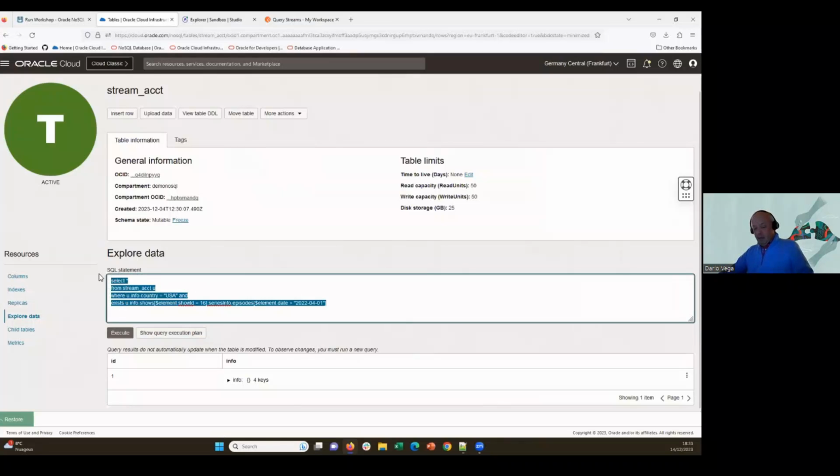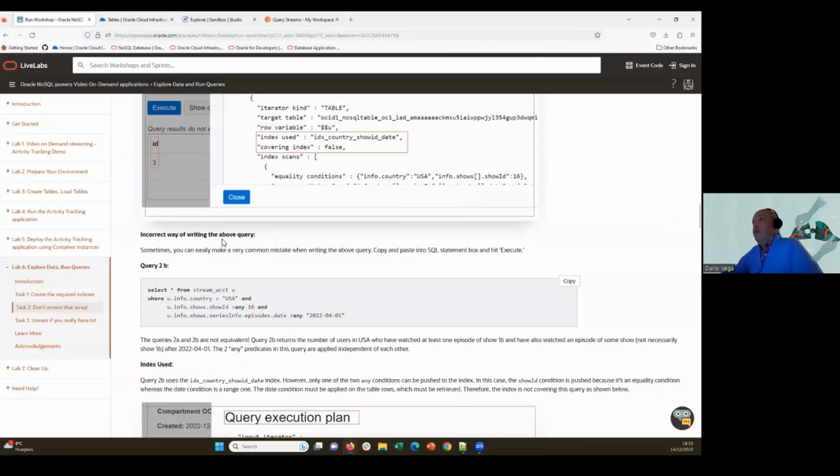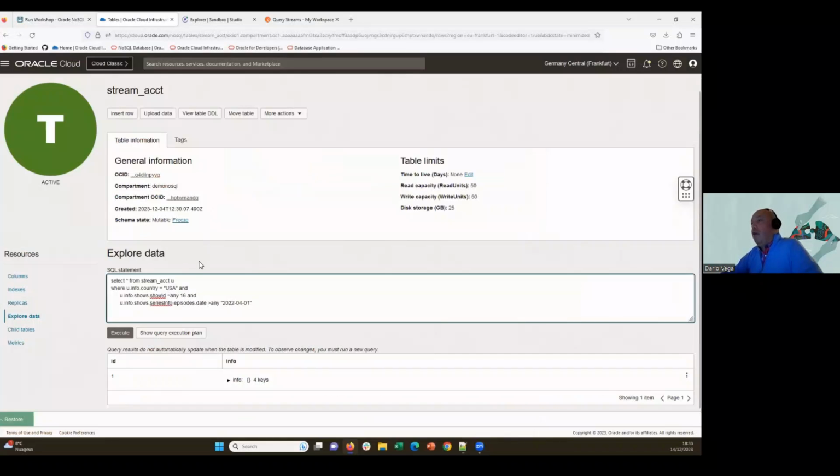Here I am doing something that seems to do the same thing, but as you can see here, that is an error. So this is why it's an incorrect way of writing the above query. Because here we are saying, okay, I am interested in the show ID. So imagine that it is not unique. And then we are saying we want to have an episode date greater than this value.